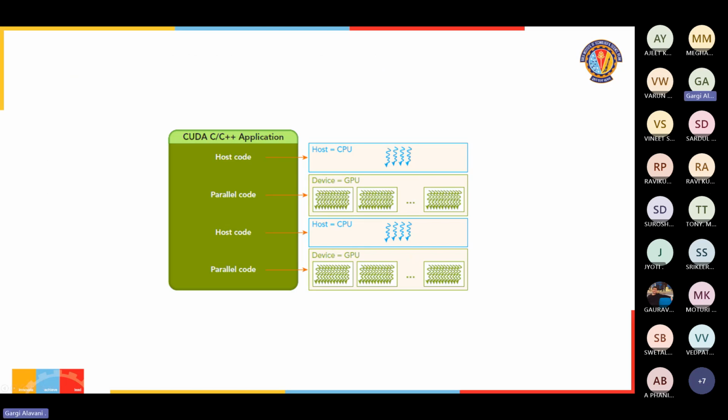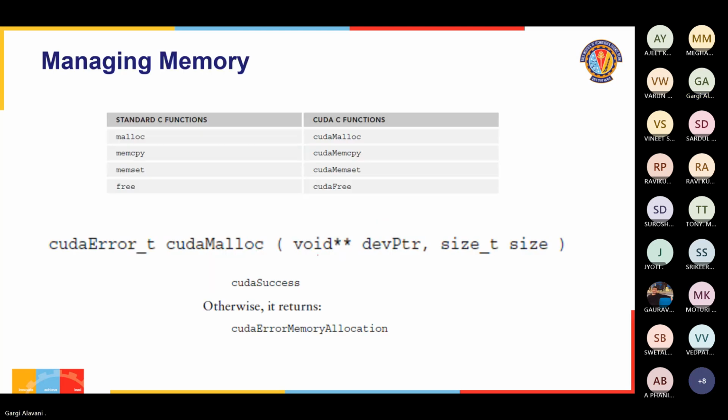We can have a CUDA application with multiple such kernels. Some part of the code will execute on the CPU, and some of it on the GPU. If the code has multiple GPU kernels, again some part will happen on the CPU, and then some part on the GPU. When you do cudaMalloc, you might either get cudaSuccess or you might get a cudaErrorMemoryAllocation.